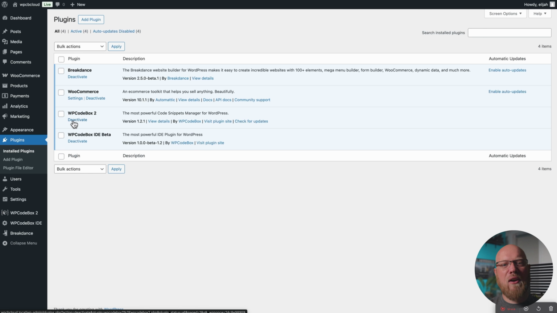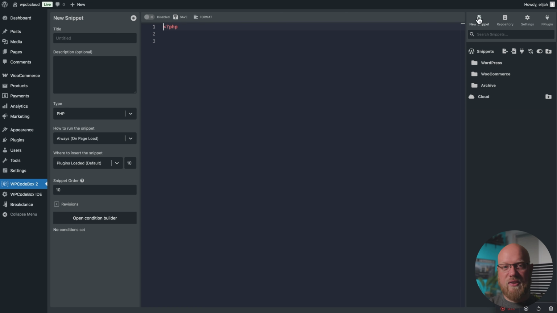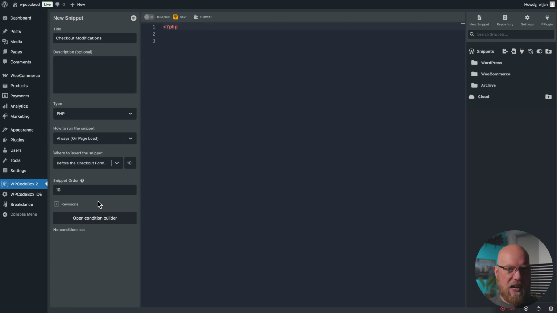First, let's fire up WPCodeBox and make a new snippet. I'll name it Checkout Modifications. Make sure it's a PHP snippet, and then tell WPCodeBox to run this snippet before the WooCommerce checkout form. Now we're ready to start writing some code.